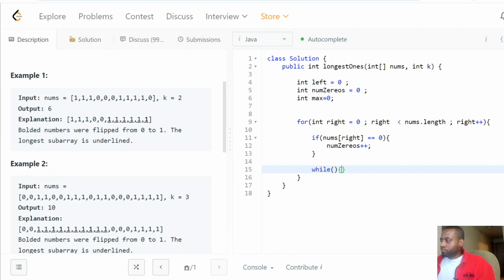So we have a while loop. So while the left pointer is less than nums length, just a simple check, make sure you're staying in bounds, and the number of zeros is greater than k, then we keep shrinking as much as we can.